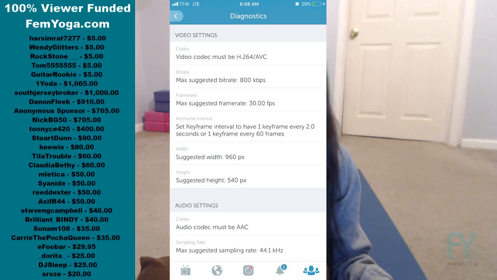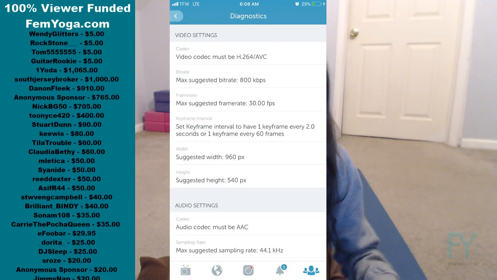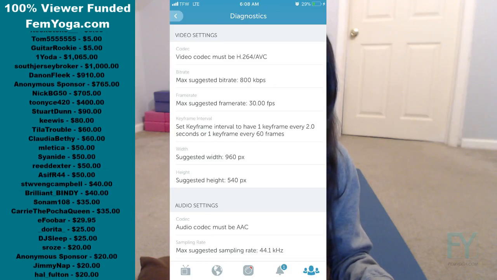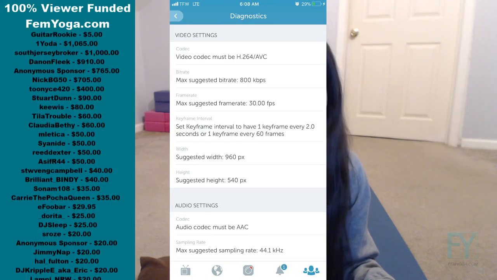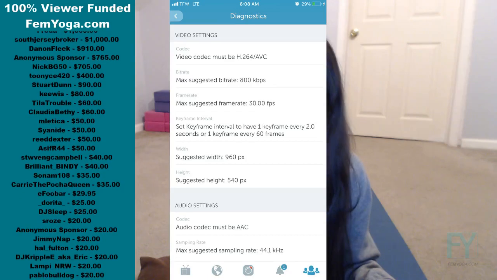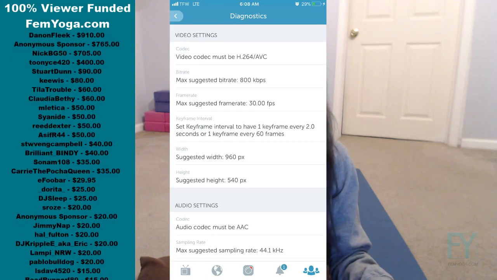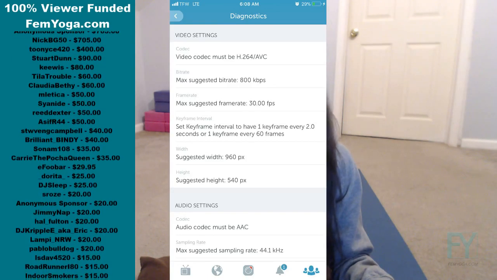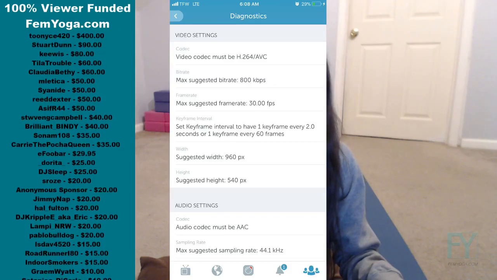Now, Periscope Producer is not something you have to apply for. It's automatically already built into your settings. So here you'll see all of the suggested settings that Periscope suggests you to use. And I'll show you now how you set these up. So the first thing is bitrate.